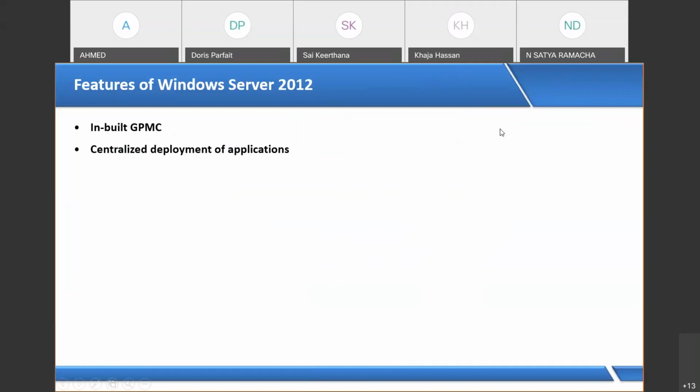You're wasting your time. But I can do centralized management by using application deployment. How? By sitting on the server, I can deploy this application to all 100 machines. Whenever a user logs into any machine, the application will automatically deploy and install from server to client, guys. So that's centralized management of applications.